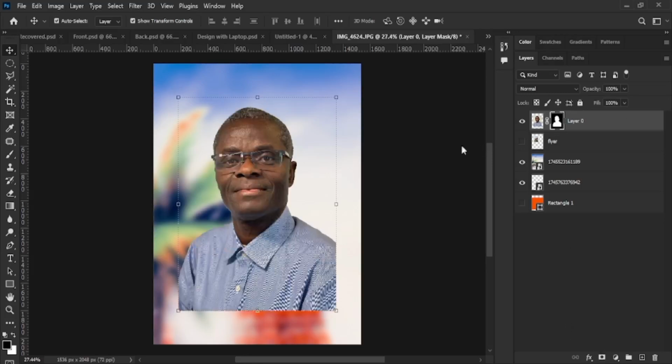Okay, let's convert it to layer. Sorry, let's convert it back to smart object. Then we use our mask. So when I click on this mask, it gives you another layer. There's an invisible layer that is on it. So with it, I can fade out this region.